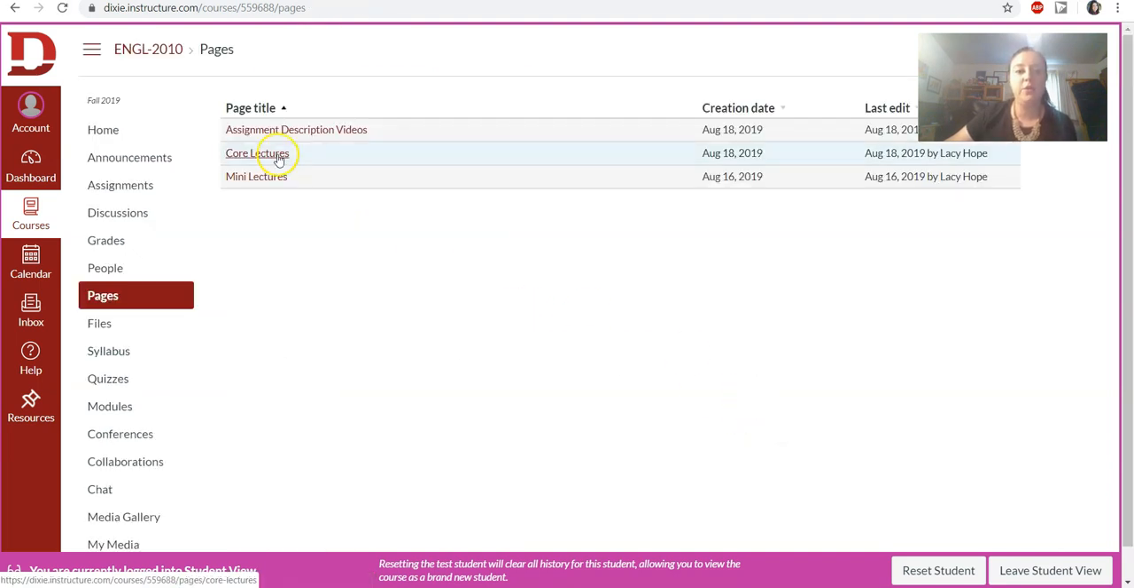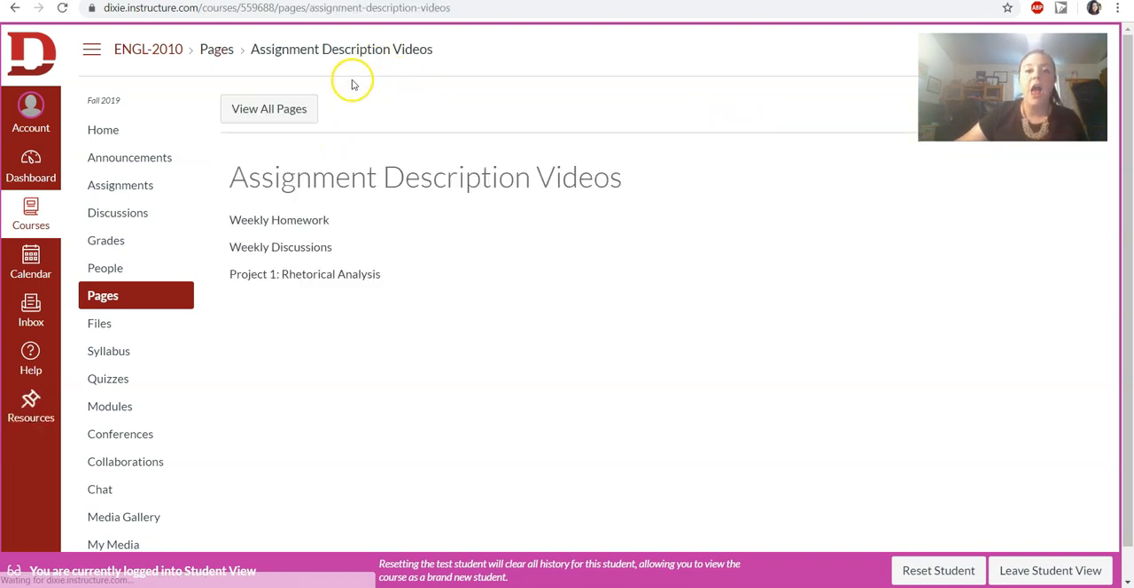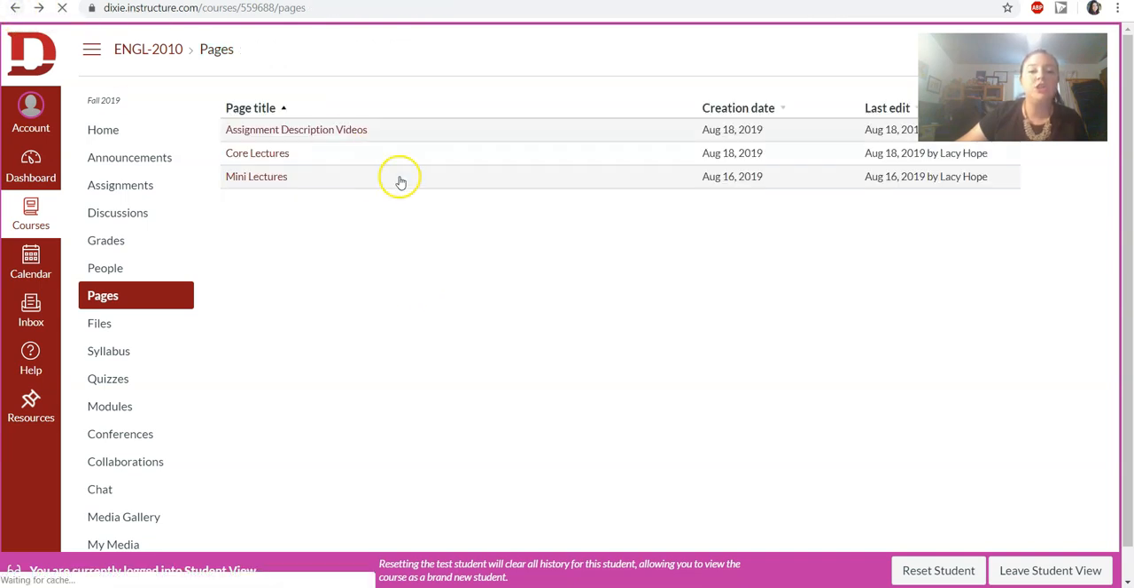Also, and this is an additional way to get at the core lectures, they will be listed sequentially, starting with core lecture 1, and then as you scroll down the page, you'll find the rest of them as they are published. Also, what you will find here, there will be videos once I get them uploaded to the assignment descriptions. For each assignment or each graded component of the course, I've also put together a description video.